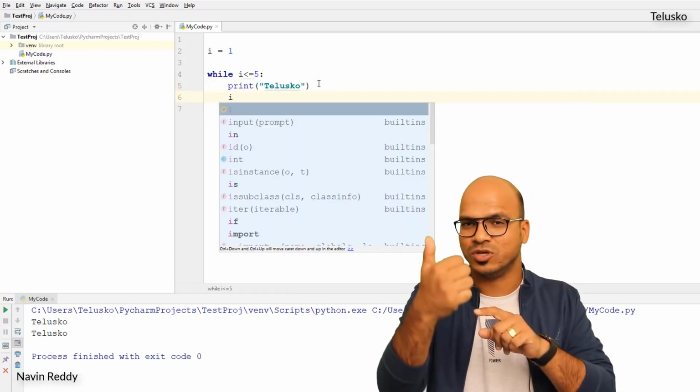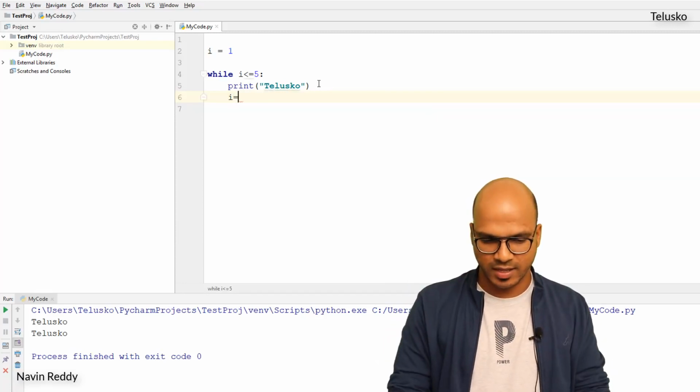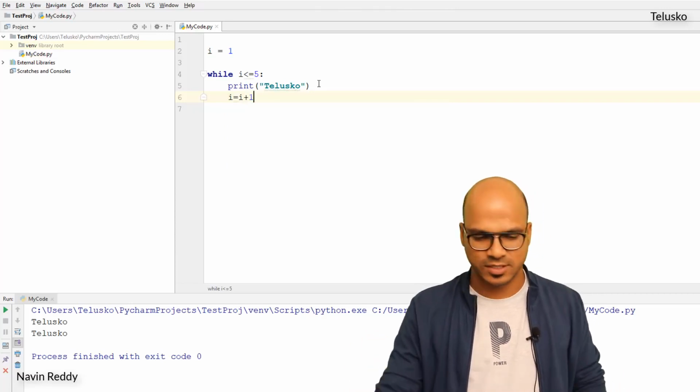Because you're doing it here, right? So you're saying hello, hello. So you're incrementing the value. So you will say i is equal to i plus 1. That's it. It's so simple.